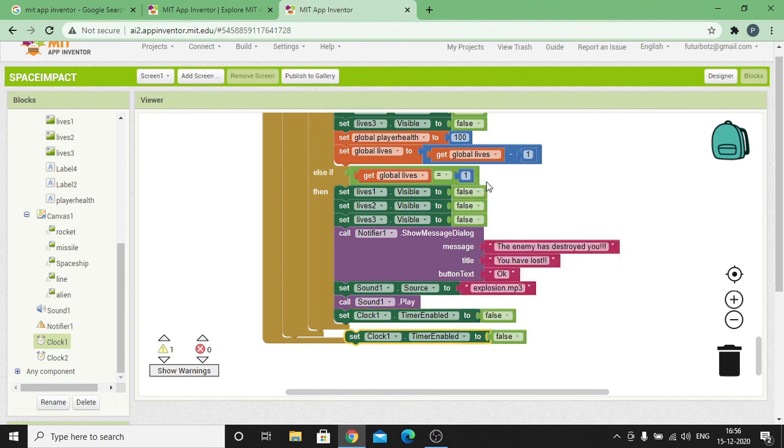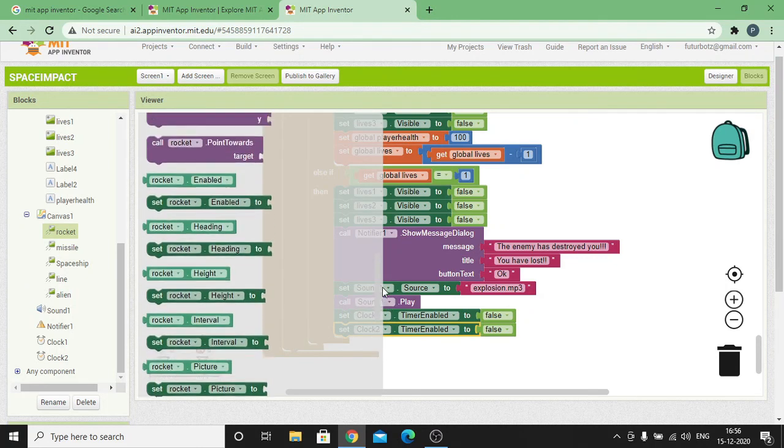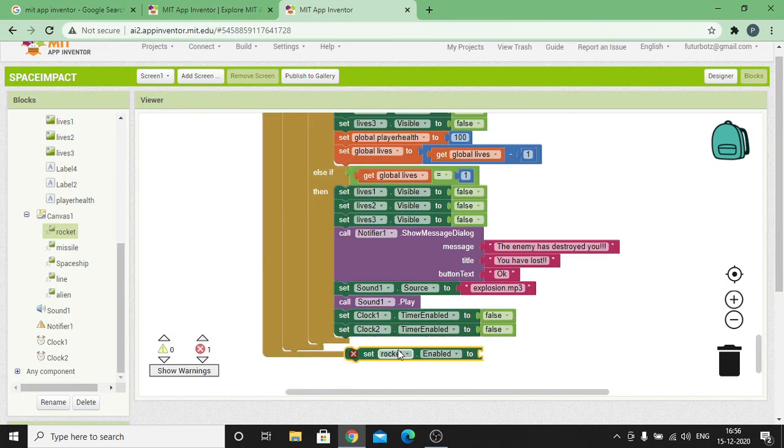Duplicate the block, click on the drop down and select clock 2. And then once again I'm going to disable the rocket so that once the game gets completed, the rocket will not detect any touch from the user. Set rocket enabled to false.